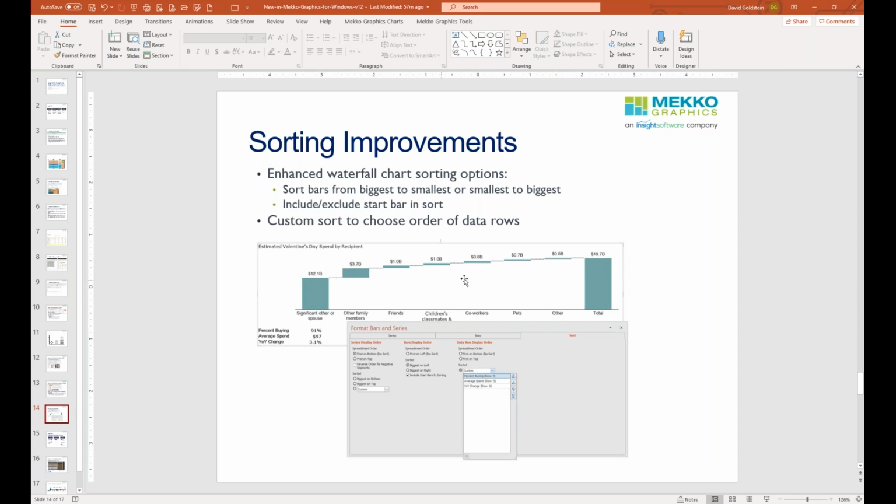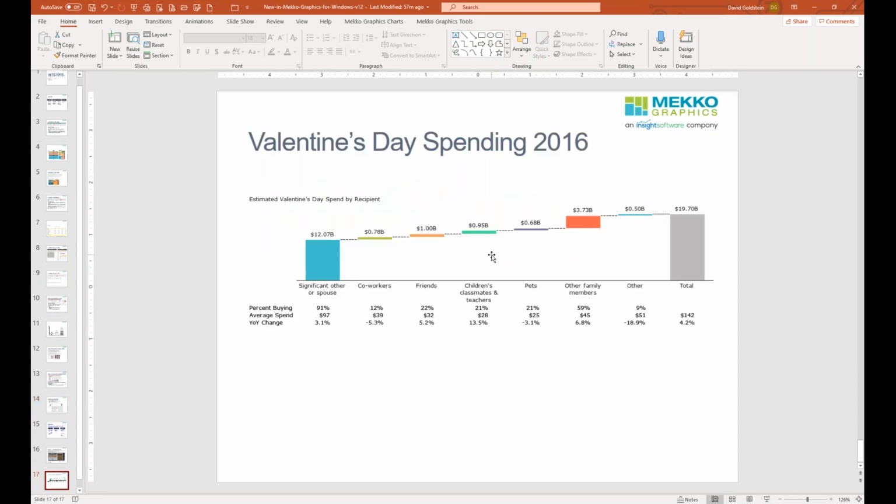So if you've got this kind of build-up waterfall, then you probably want to include the start bar in the sorting, this first bar. If you've got a change waterfall going, say, from 2017 revenue to 2018 revenue, then you probably don't want to include that 2017 revenue in the sort order. So let me show you that. I've got another little example here.